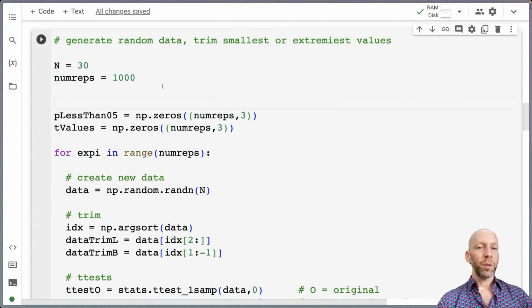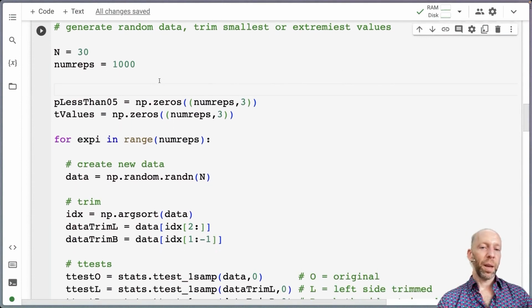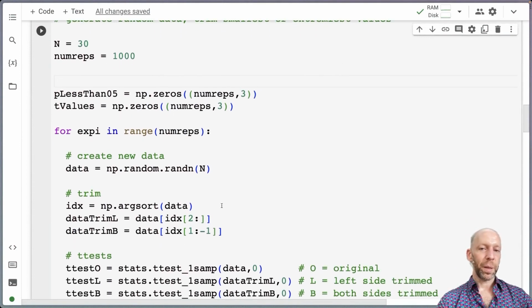So here we are with the experiment. You'll recognize most of this code as being the same as in the previous cell. I have some new values here, because we need to store all of the outcomes from all the experiments. And then the 3 here is because we need to store the results from the original analysis with the original data set, the trimmed on the left, the asymmetric trim, and the symmetric trim.